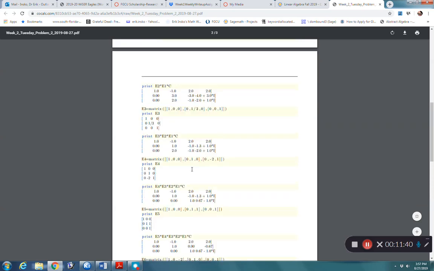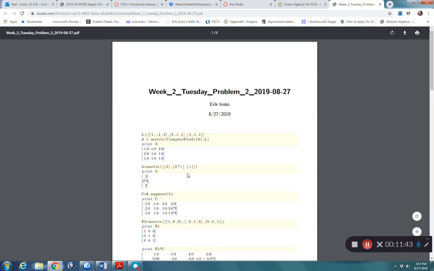I'm going to show you in a later video how to convert this into a much nicer file using LaTeX, but that's something we'll cover in a little bit.